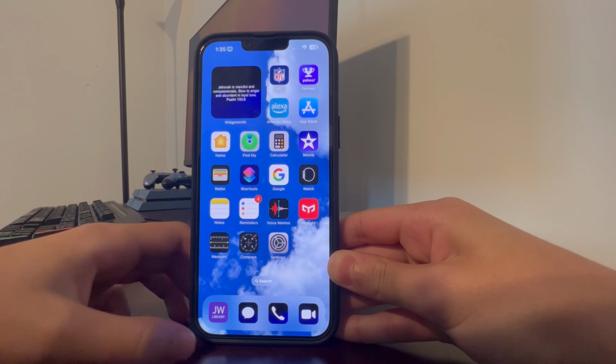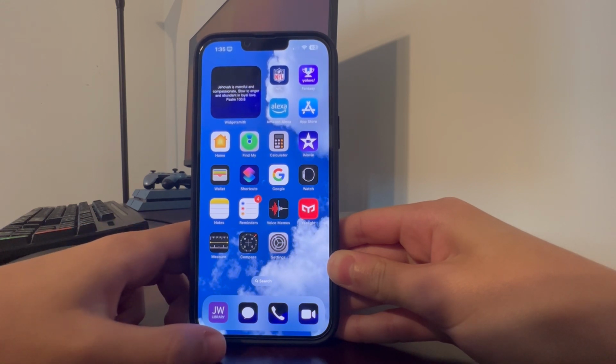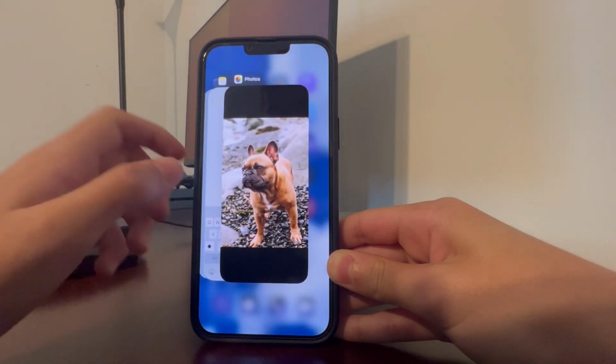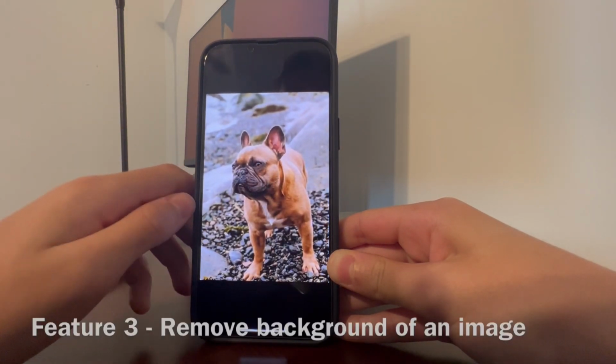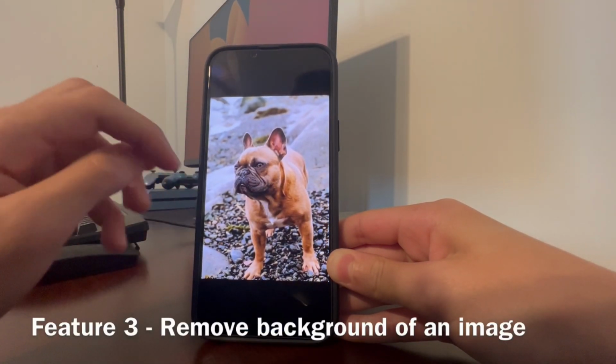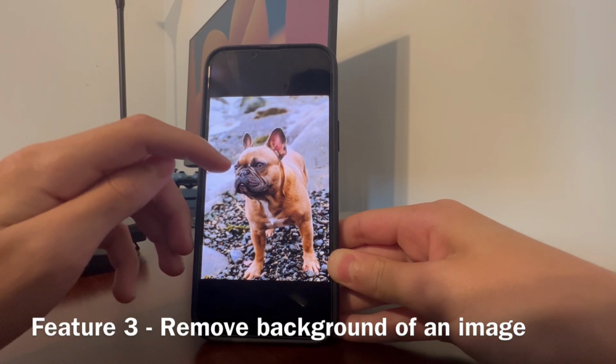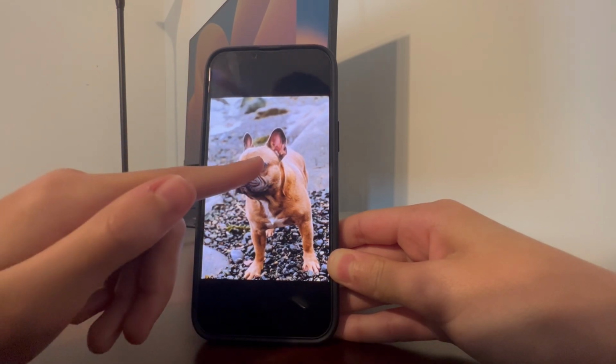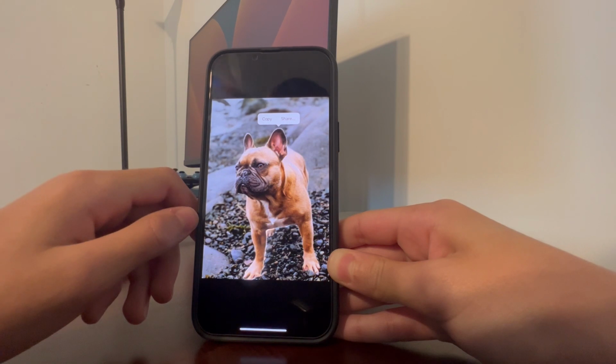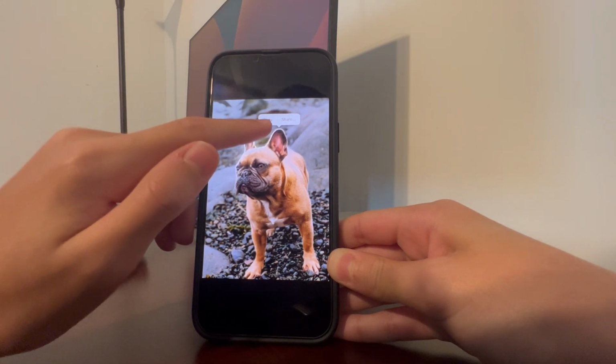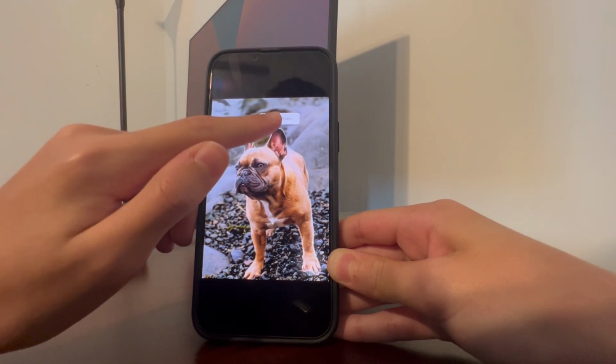Now, our third feature is really cool, and it was actually recently introduced. So if you're ever in a photo, and you don't like the background in a photo, but you want to copy the object in the photo, all you gotta do is hold down on that object, and then either you'll get the option to copy or share.